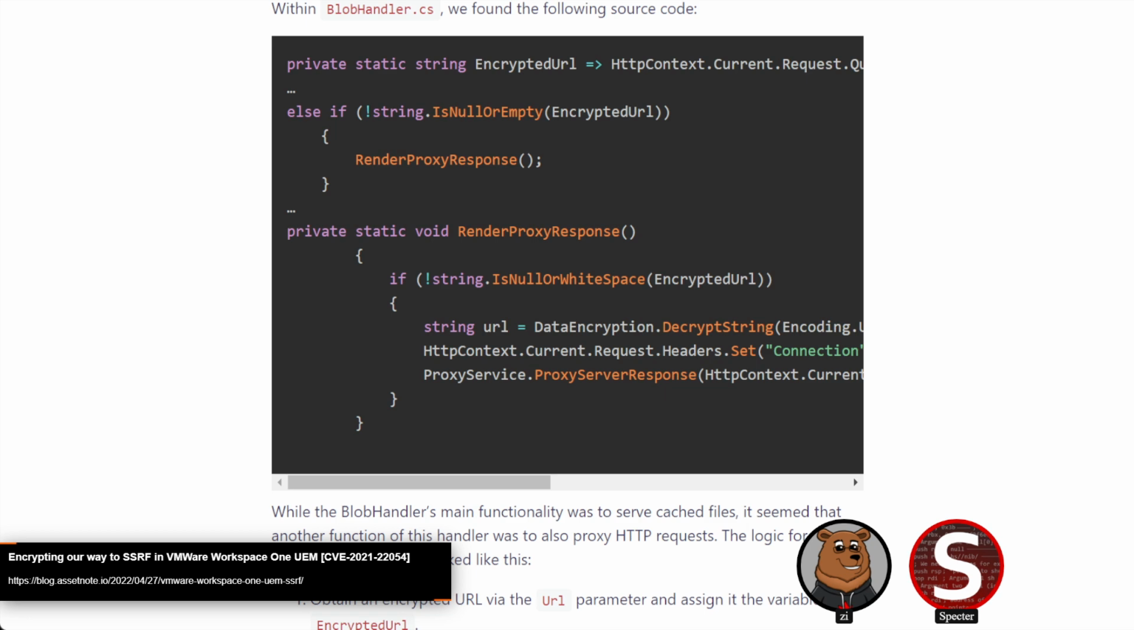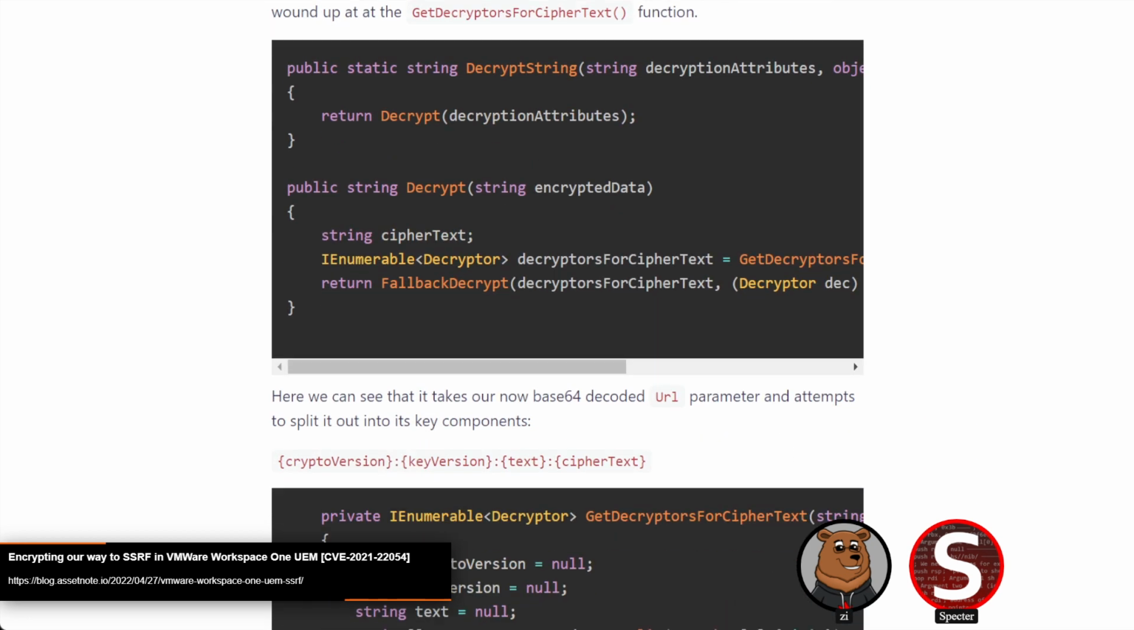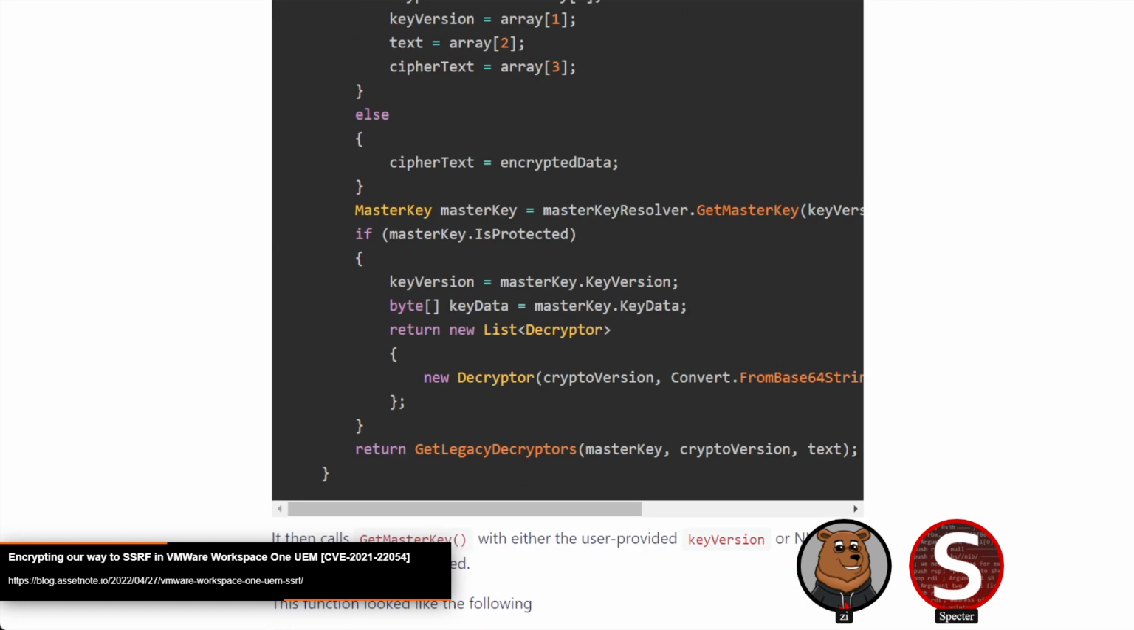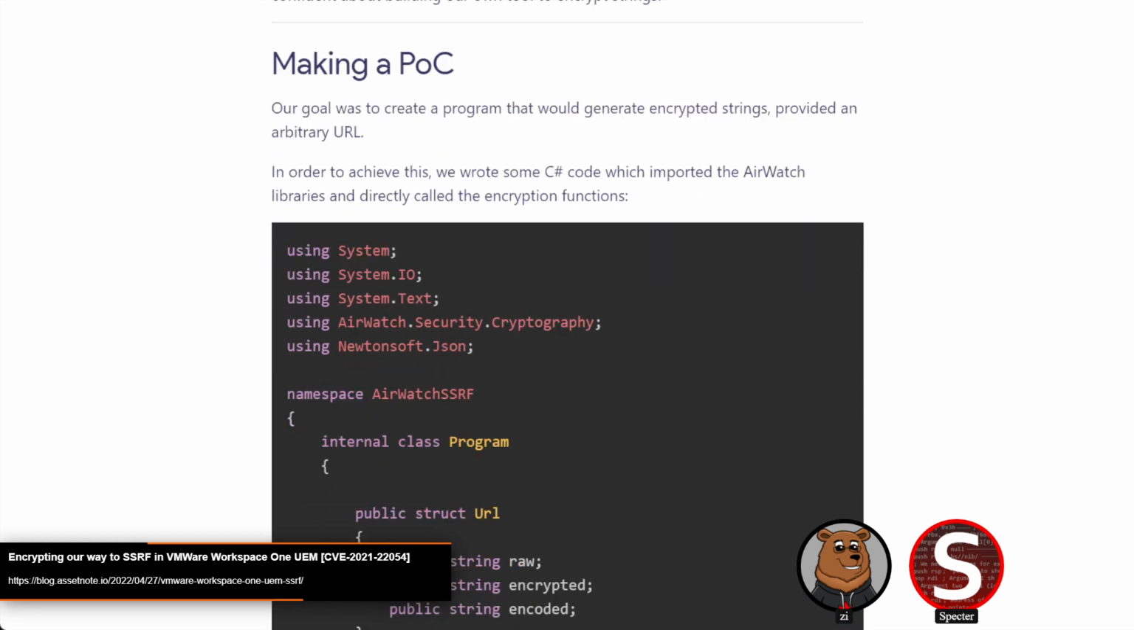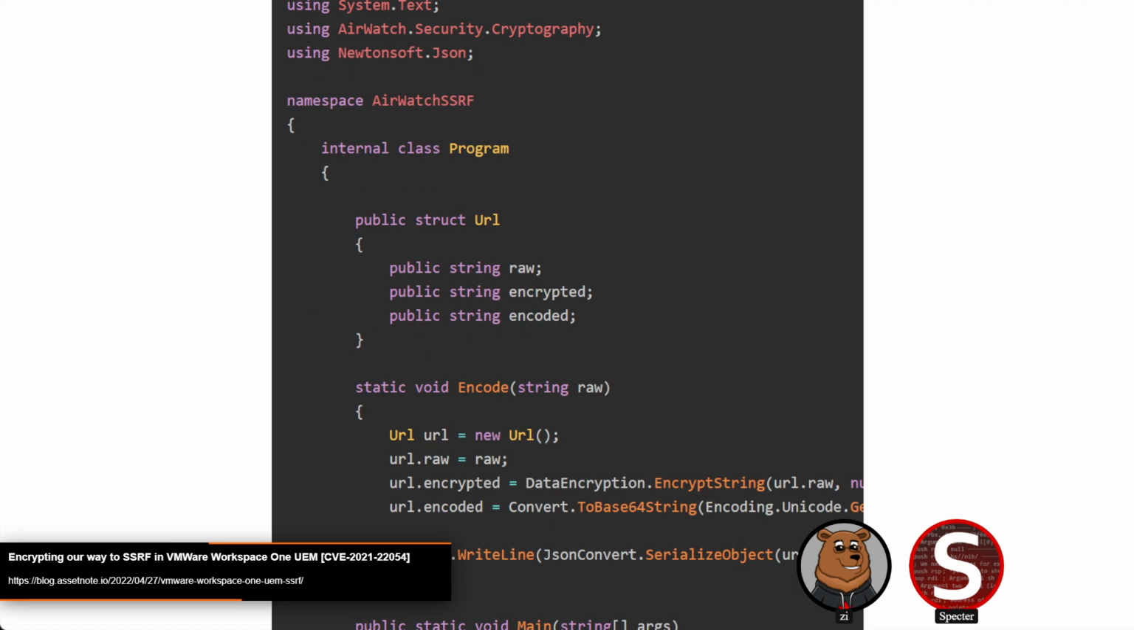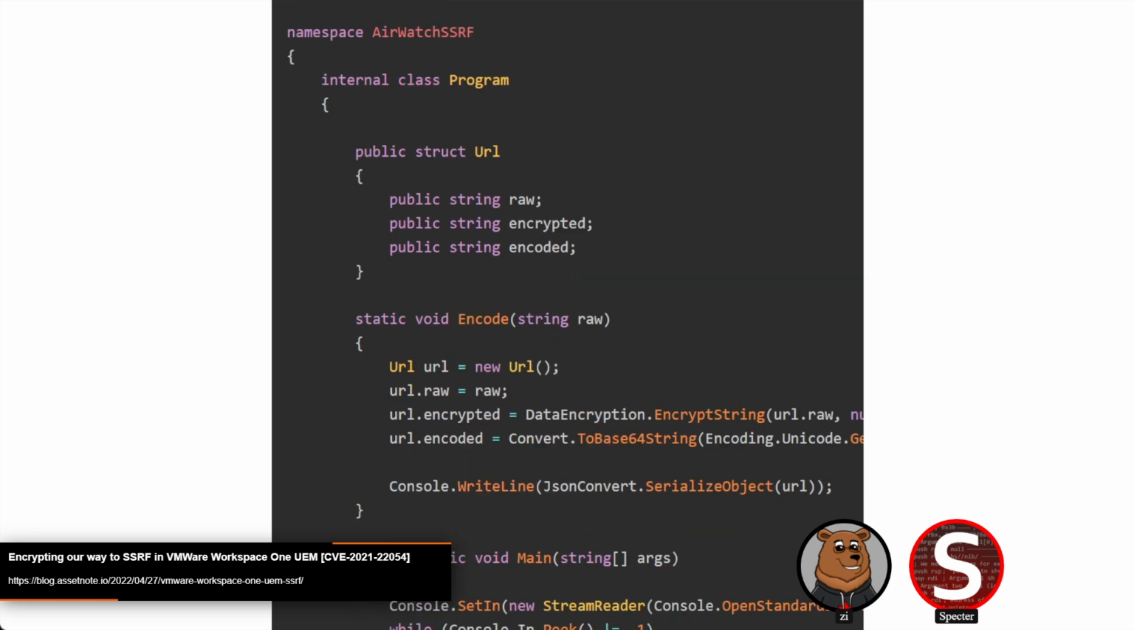The other problem is, depending on the user provided key version, if it's set to KV0 or if it's just not set at all, it falls back and defaults on using hard-coded encryption keys, which obviously can be pulled by an attacker and opens up the URL parameter to attacker control, because now they can encrypt their own data, and it'll get decrypted properly and as expected. So those two issues put together allow for the SSRF to take place.